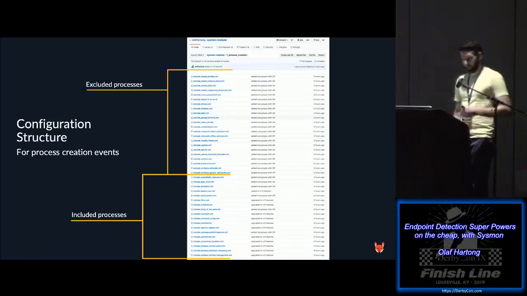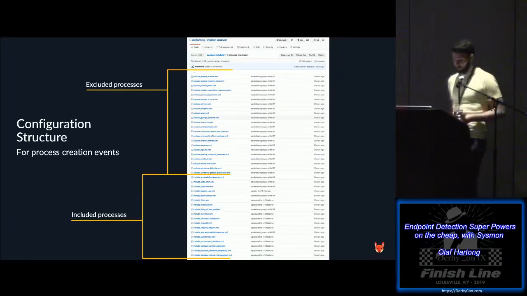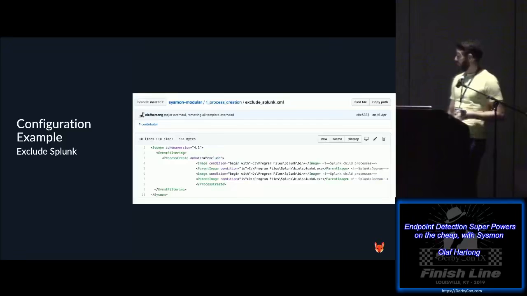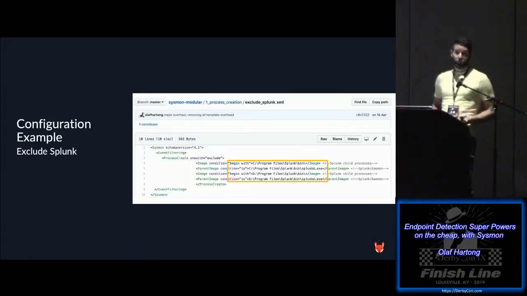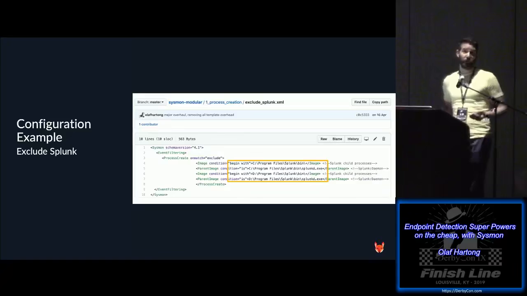And then within every directory, I segregate everything in different blocks, which are the modules. So I segregate them on includes and excludes. And then within every example, there is, for instance, one where I exclude Splunk, because Splunk as a parent is as noisy as it can be, as Jason mentioned yesterday. So I exclude it only for the process creation events, right? But if he starts doing some network connections, I'll see him for sure. So it's fine. It's a trade-off.